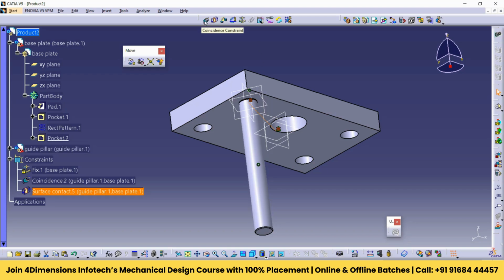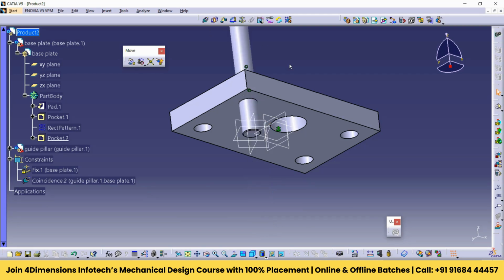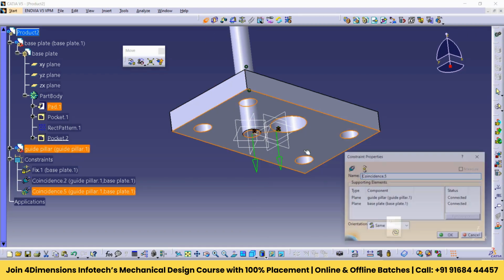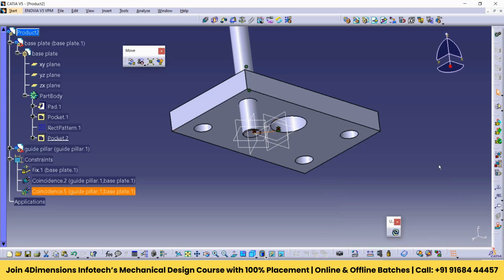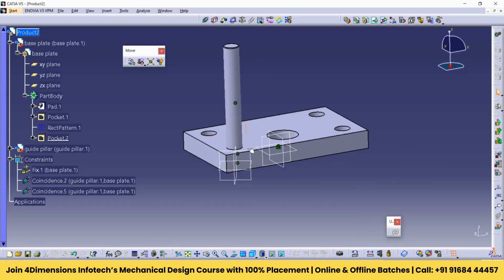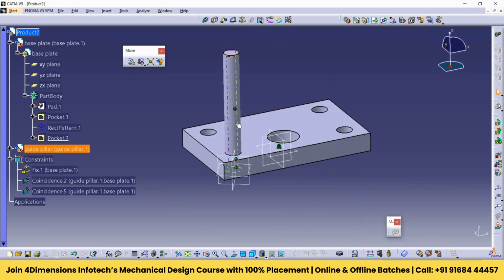So here we have same and opposite both, and here we have only opposite connections for the flat faces to be coincided. But we are going to undo it here and use the coincide constraint with the same direction only. This flat face and this flat face with same direction, and say OK and say update. Now this guide pillar has been positioned here.